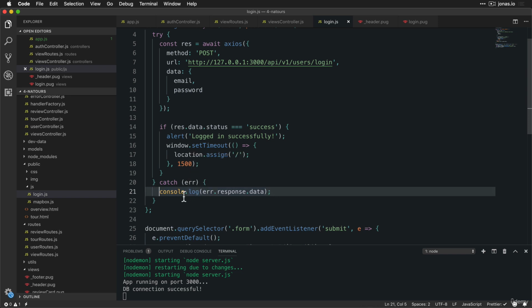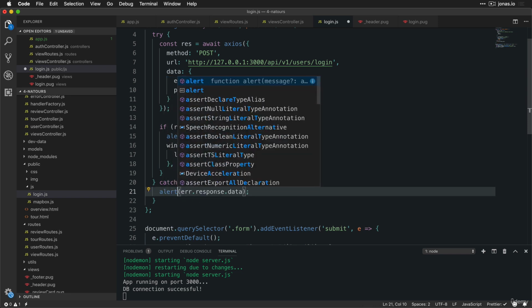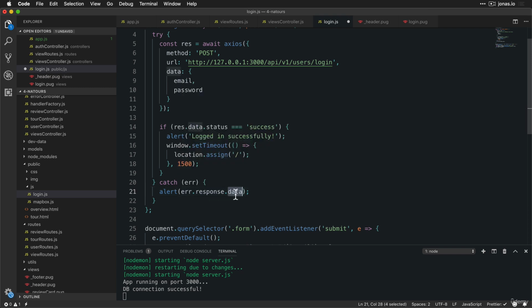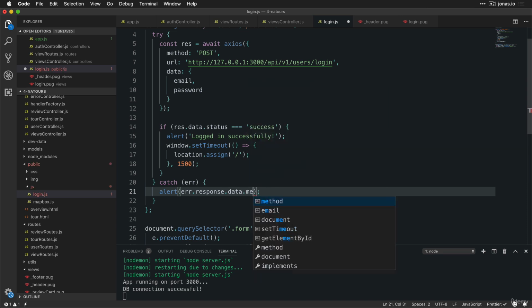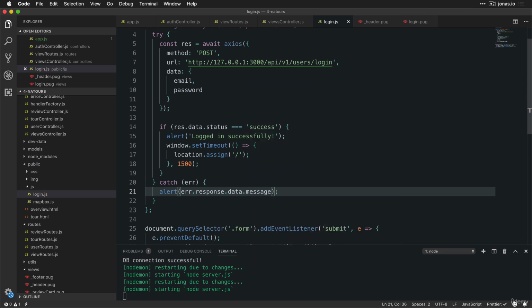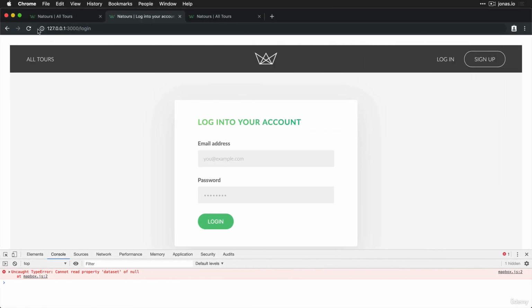Then, in case we were not successful, we do actually not want to log this, but instead we want to alert it. So alert, and again, this data here is actually our data response. So the JSON. And so from here, let's read the message property. All right. So that should do the job.